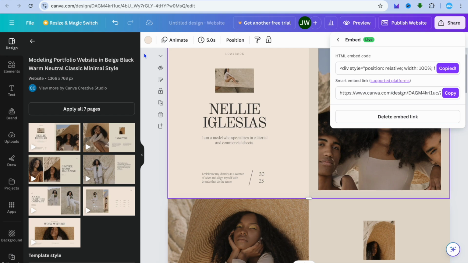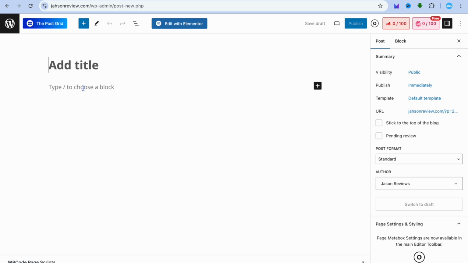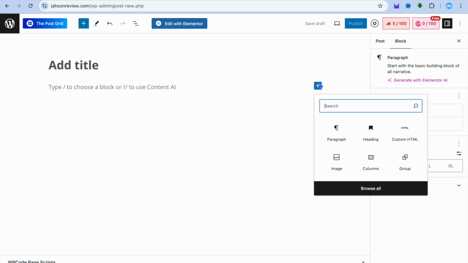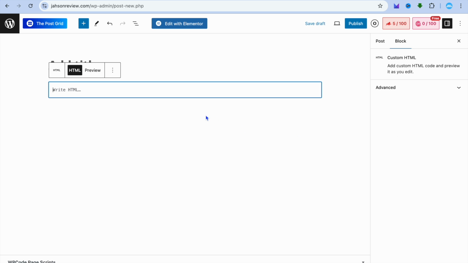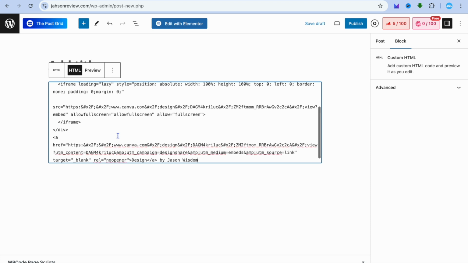After you have copied it, you're going to go into your WordPress website. Once in your WordPress website, you can go over to the left hand menu option, hover over posts, and tap on add new post. After selecting add new post, you can tap right where you see choose a block. Then you're going to tap on the plus, select a custom HTML block, and paste in the HTML code that you have copied.